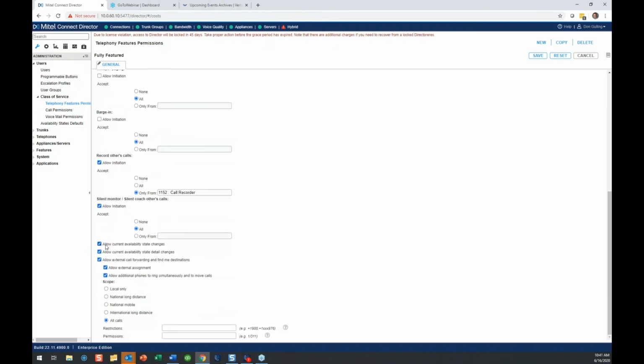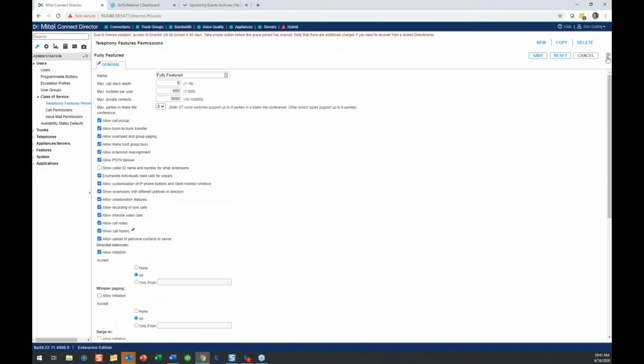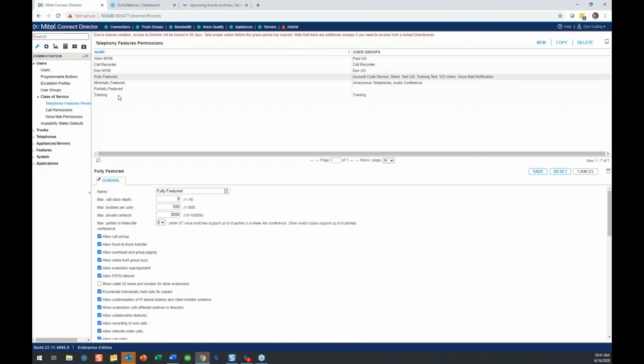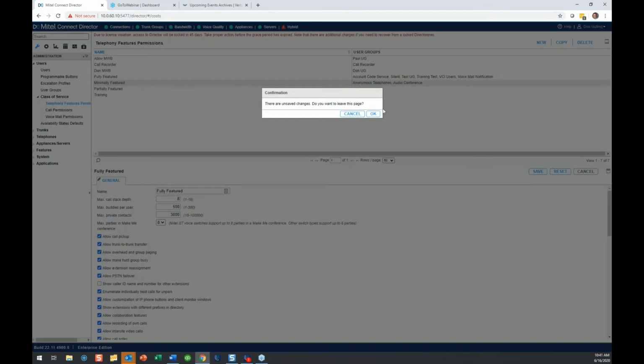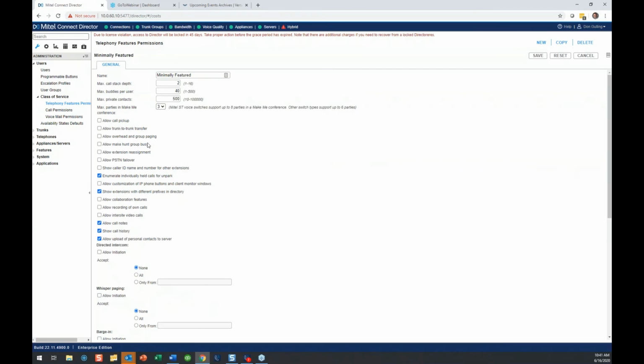Down here at the bottom, allow current availability state change. We talked about that. Allow detail changes. We talked about that. Allow external call forwarding. All those can be turned on or off in the telephony permissions group. So that's what telephony permissions look like. Let's look at a minimally featured group. This is, again, a Mitel default group that comes in the box for minimally featured.